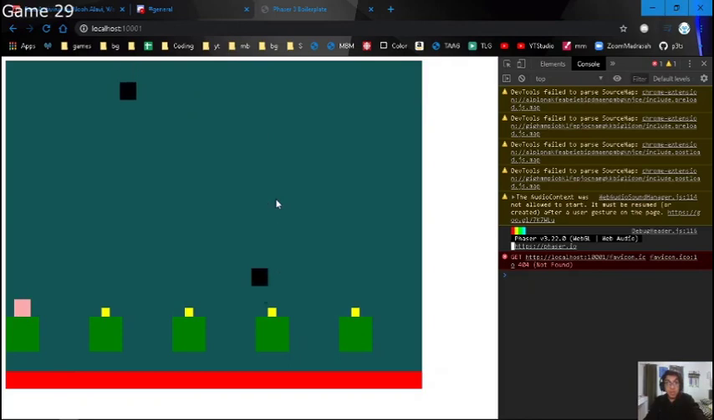Game 29, same thing as the previous one, but this time there are meteors falling from the sky trying to squash you.